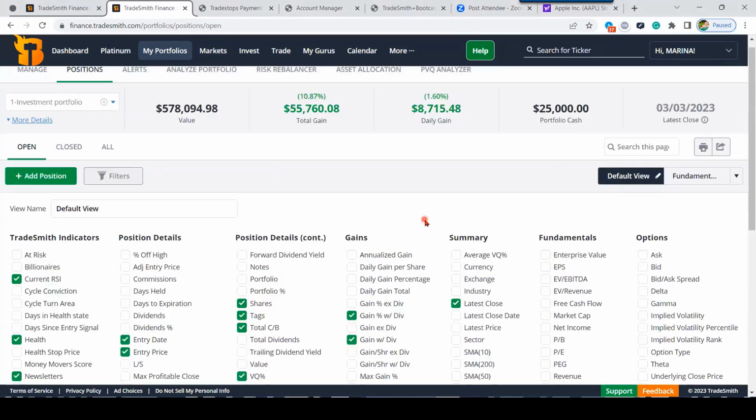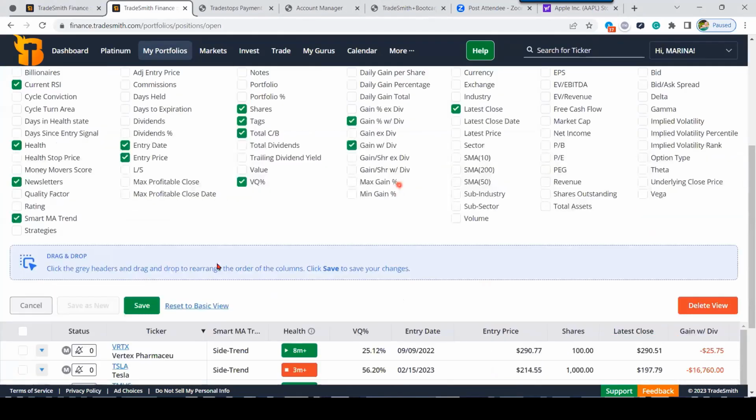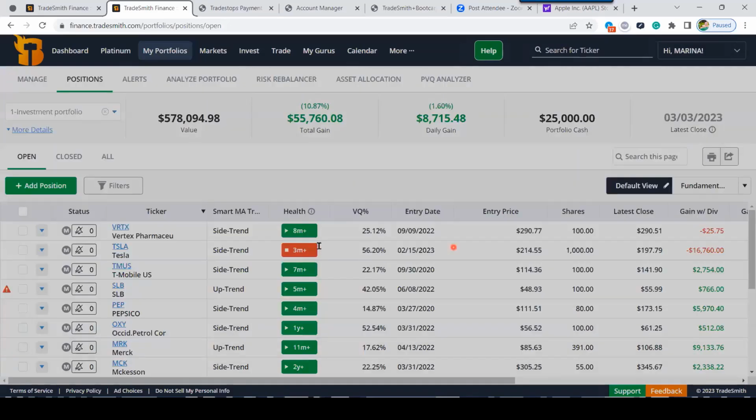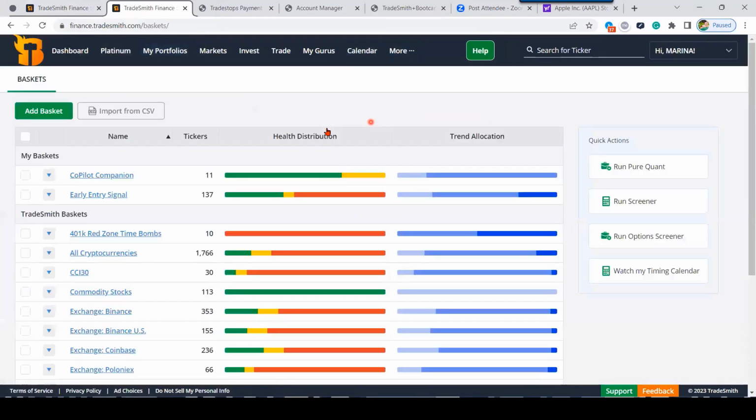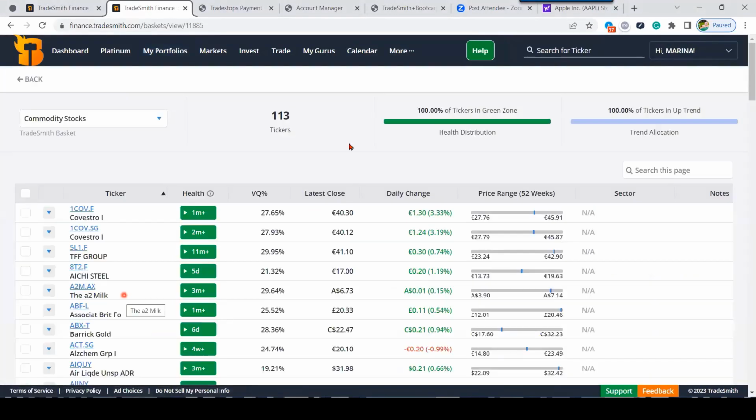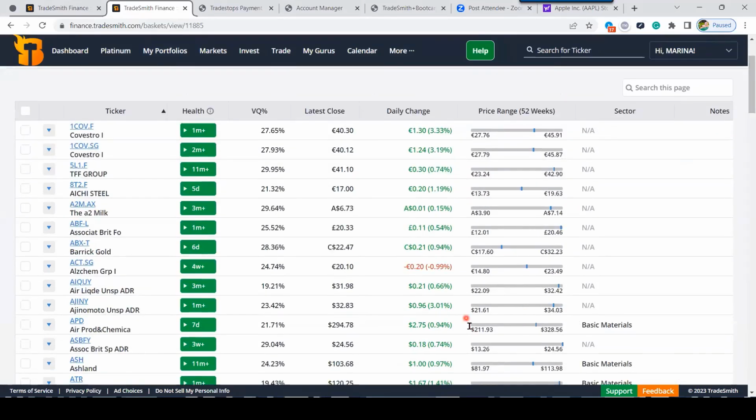I can also assign alerts to each individual position. I have numerous alerts that I can assign along with the system alerts. With the baskets, I have limited information on tracking these positions. So I can click on the basket. At the top, I can see how many tickers, the health distribution, the trend allocation, and I can review whatever information is contained within this page.